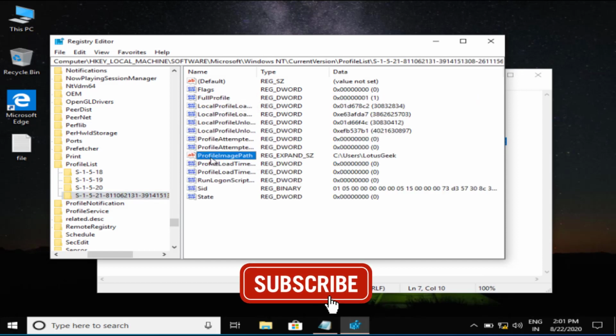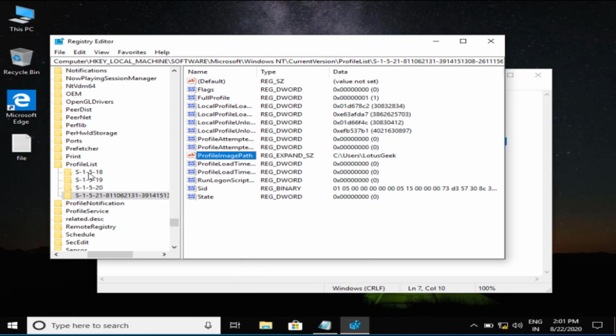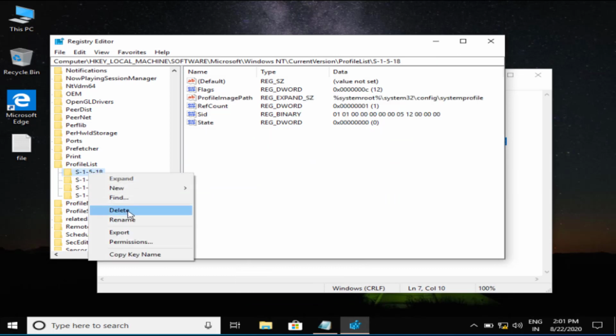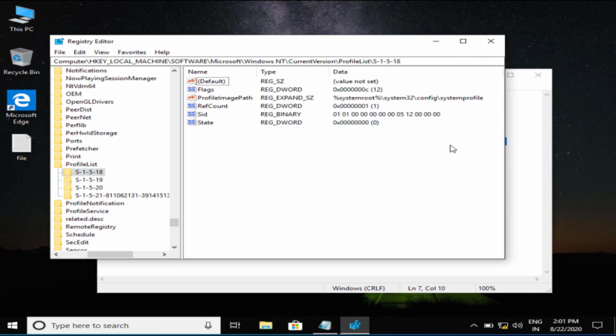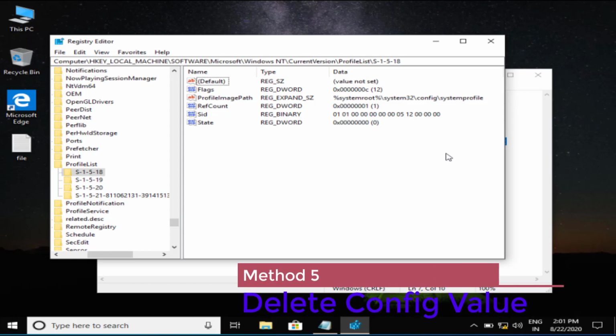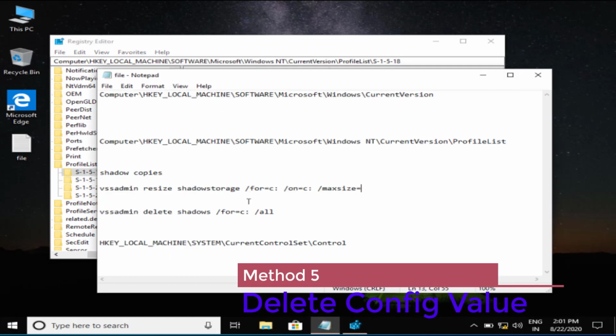If the ProfileImagePath is not present, what you need to do is to right click on that particular key and delete that key from the Registry Editor. And after that, again restart your PC and check if the problem is resolved or not. If still somehow the problem persists, in the fifth step we are going to delete the config value.